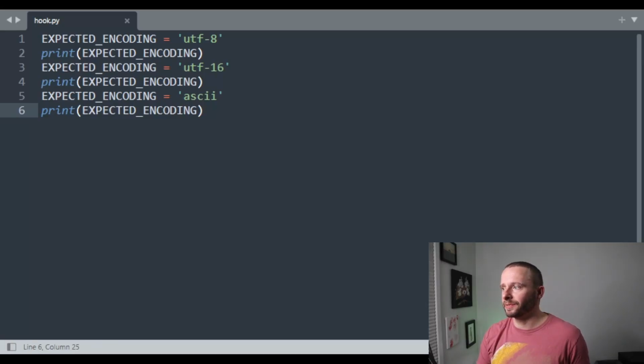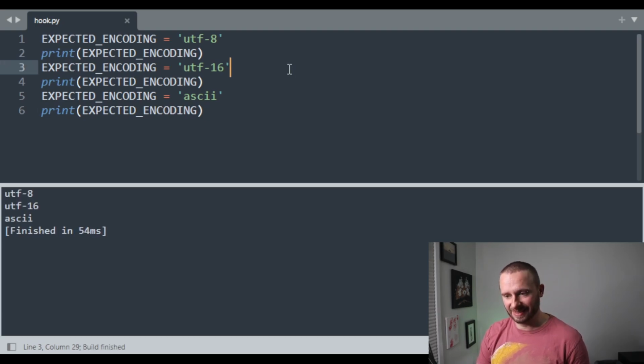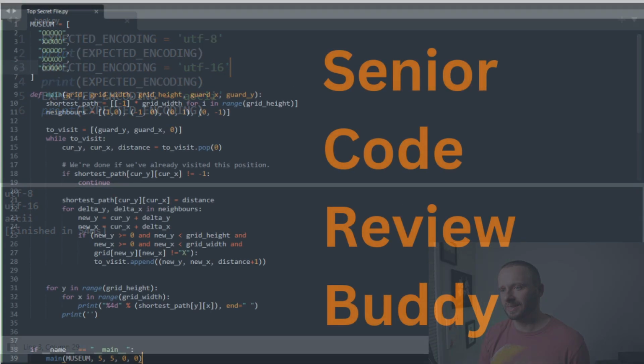Python is a weird language sometimes. Expected encoding here is written like a constant, but there actually isn't anything ensuring it's a constant. I can change it? Yep, I can change it. So how can a constant that isn't guaranteed to be constant be useful?